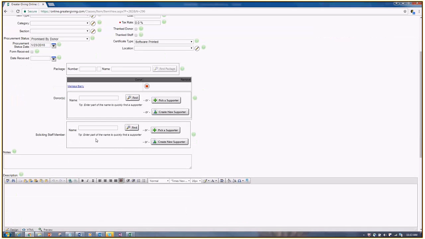Soliciting staff member, this is if you're tracking, if you have an auction committee and you're actually tracking who brought in what items, then you can put your different committee members' names in there. Unlike the sponsorship opportunities, this one's not required. You don't have to have something in there. That's purely for your own use.